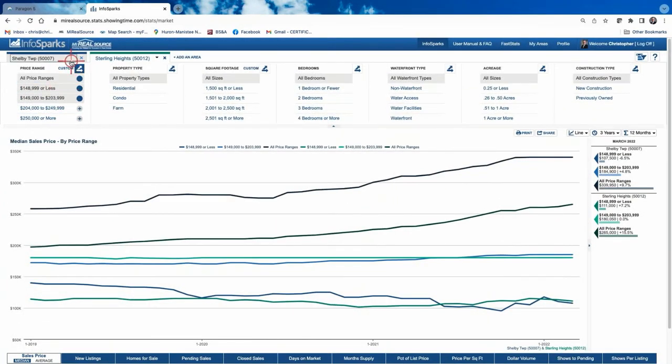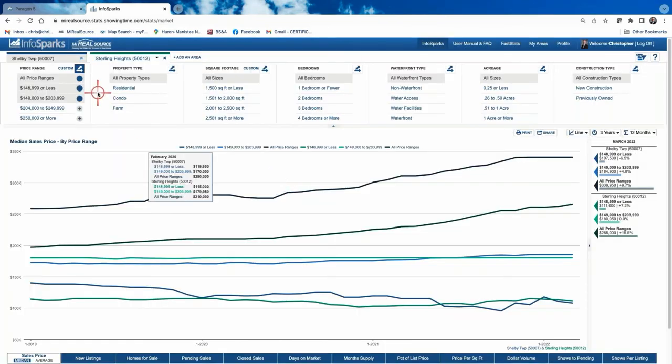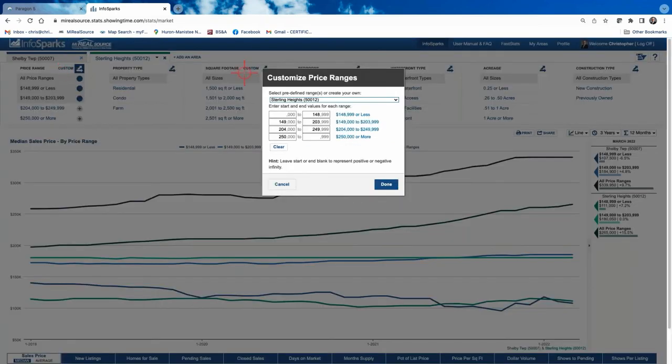We're going to go with, okay, that's what I was looking for. If you want to customize the price range, you don't want all these. Let's say you got a client looking for homes in a certain marketplace or a certain value. To make this report the same, you would come on this side where it says custom.